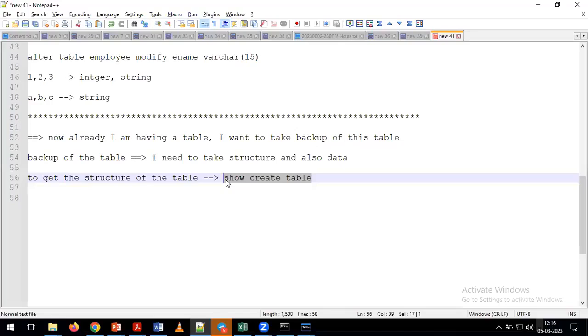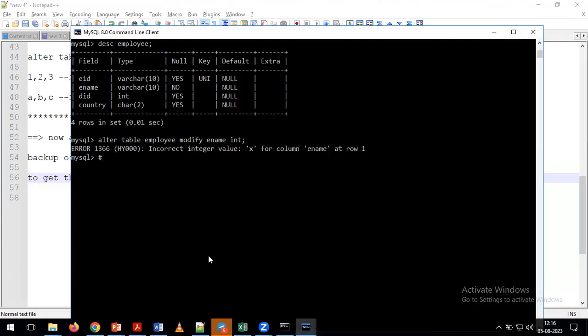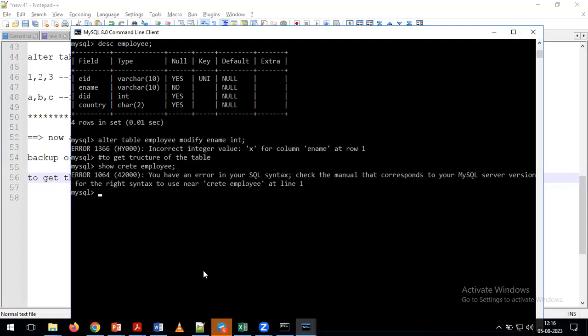And just to save time, if you want to get the complete structure of the table automatically, we can give the query show create table. Just I will type that once. To get the structure of the table, give show create table employee. This is my table name. Click on enter. Sorry, it's my mistake.